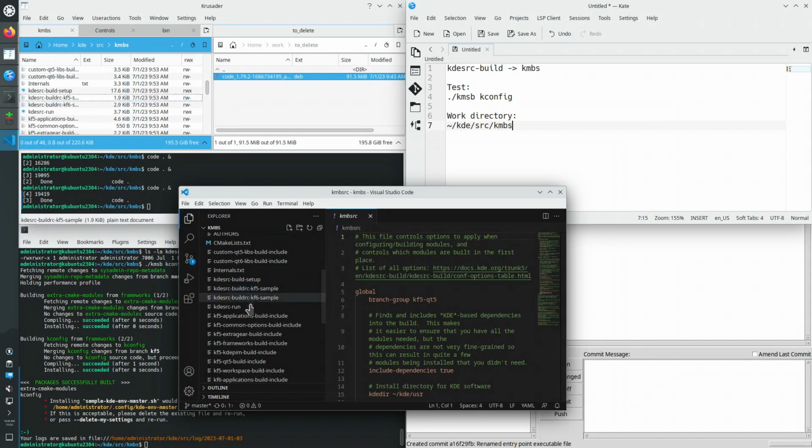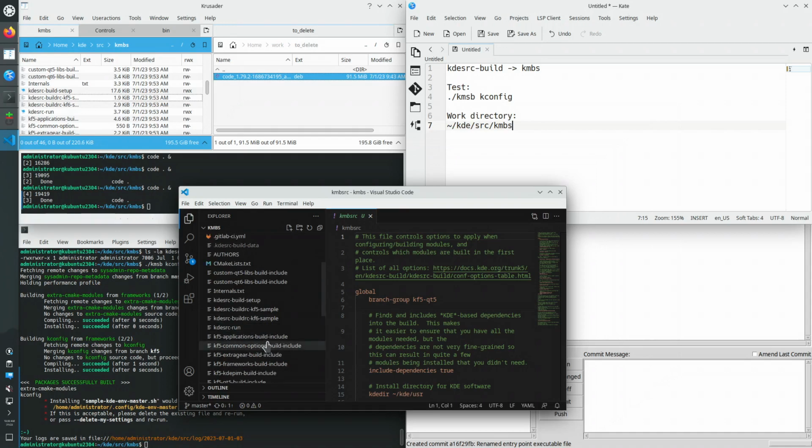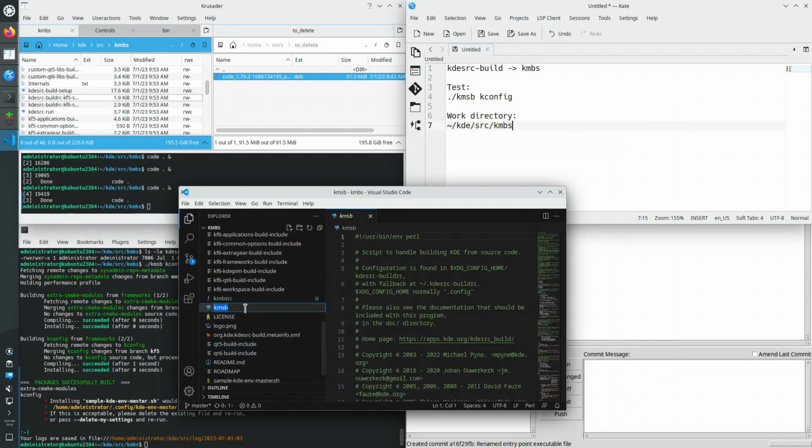Okay, like this. So what did we rename the executable to? Meta build system. This name was wrong. Meta build system. This.